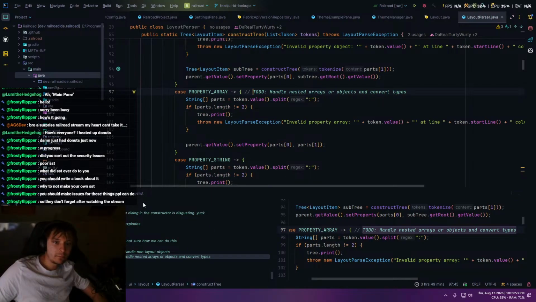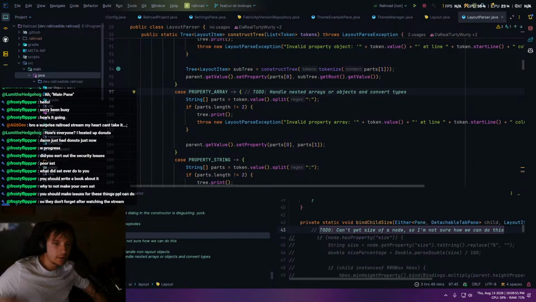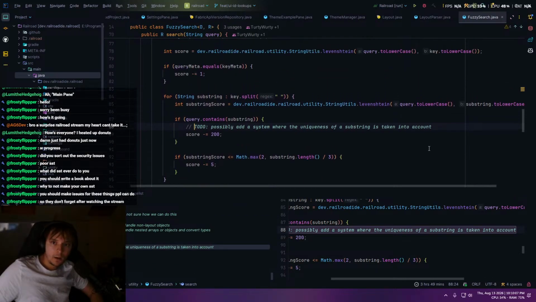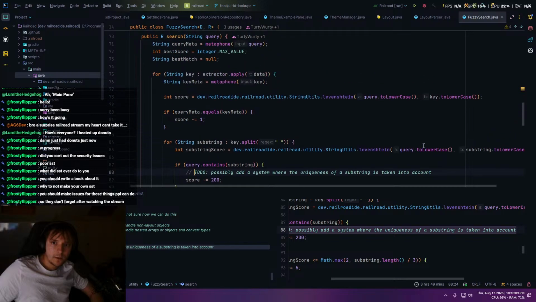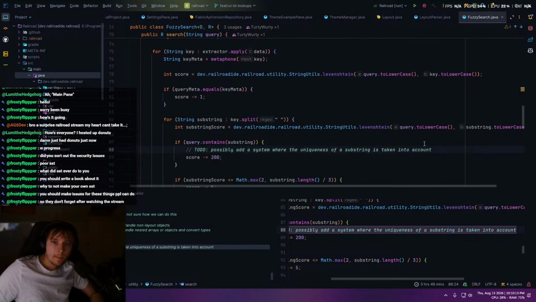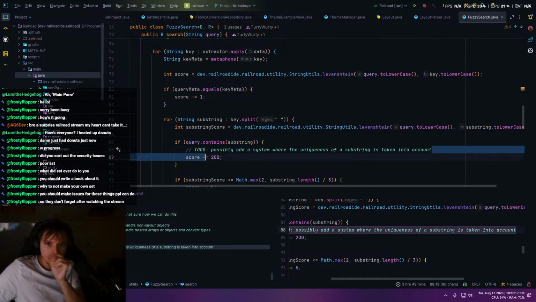Honestly, the layout system just needs to be nuked, like boom, and then just make a new one. But yeah, I'm not gonna do that anytime soon. What's this? Fuzzy search. Yeah, because it doesn't take into account the uniqueness, and it probably should, but fine.